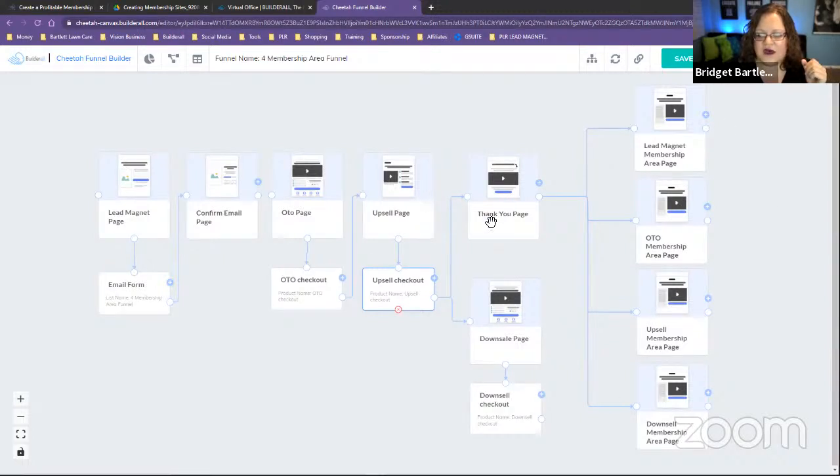Okay, so that is basically the gist or the overview of the 4 membership area funnel. Okay, so this is actually the typical process. This is a really standard funnel that people use, where you have a lead magnet, you get a free thing, they confirm, you offer them a front end offer, an upsell, a downsell.